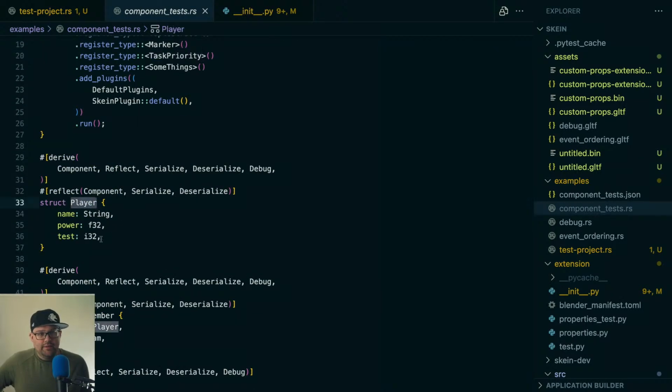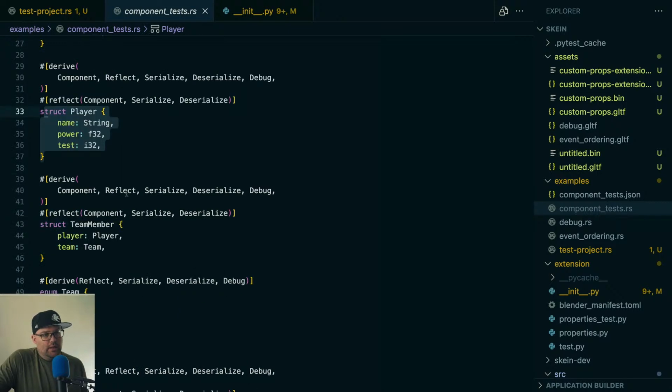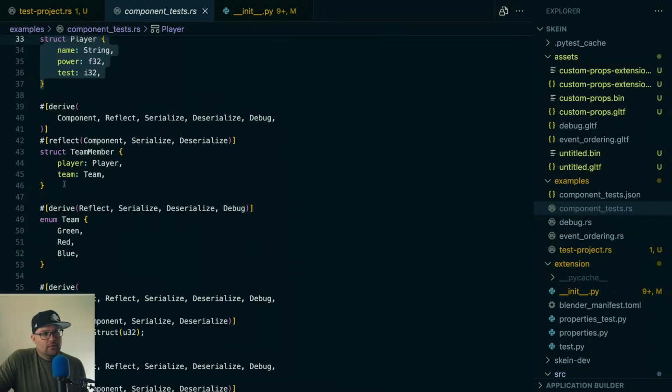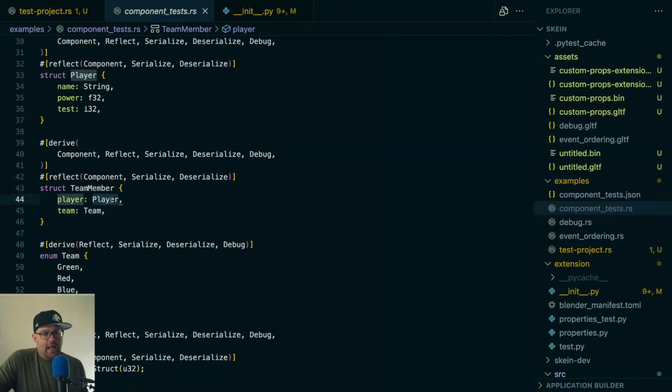So player is just a regular struct with some fields and values. The primitive values all work. And if you do like a U32 or something, it should lower bound at 0. Things like that work. This is a component in the same vein, but it has a struct as a sub property. So I need to make sure that this recursion actually pans out correctly.